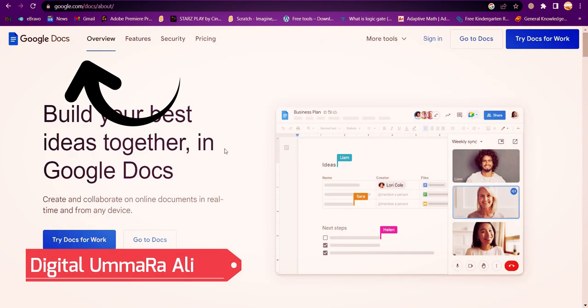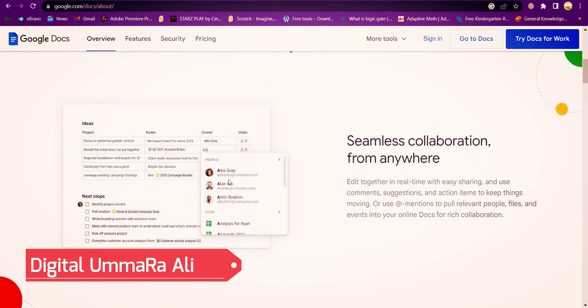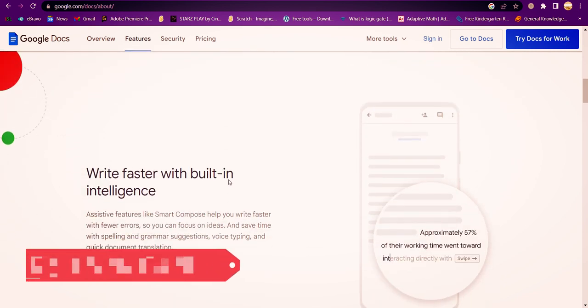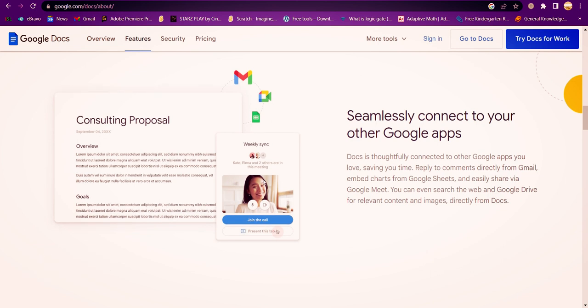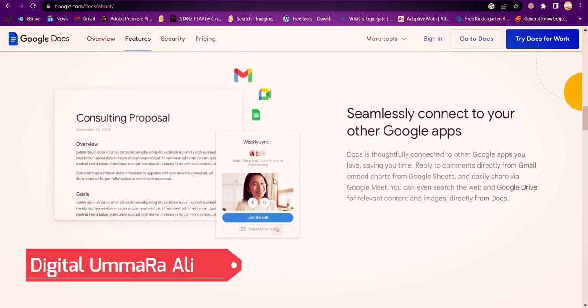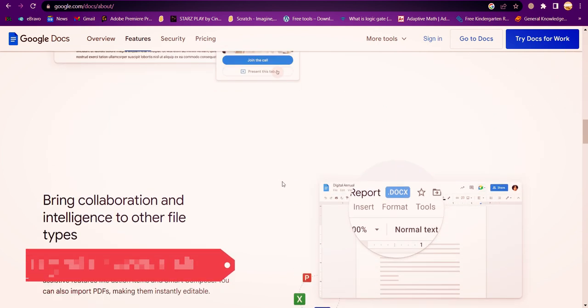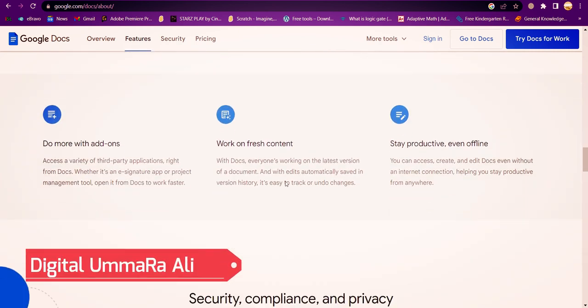So the most famous one, Google Docs. We have a next tool, that is for organizing ideas and writing the copy for the contents and everything. You can work faster with the built-in intelligence they have. You can write lots of consulting proposals and each and everything easily.